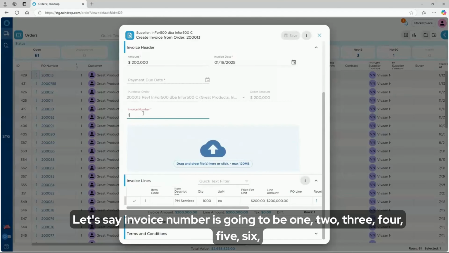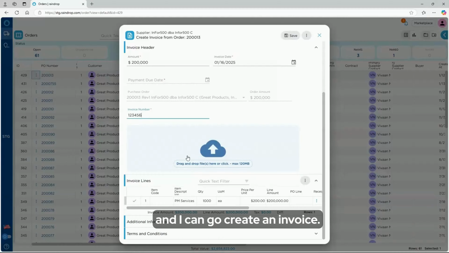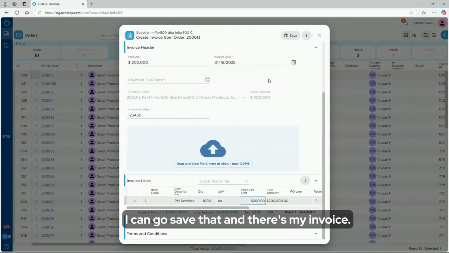Let's say invoice number is going to be 1, 2, 3, 4, 5, 6. And I can go create an invoice. Maybe we have an invoice amount and I can go save that. And there's my invoice.